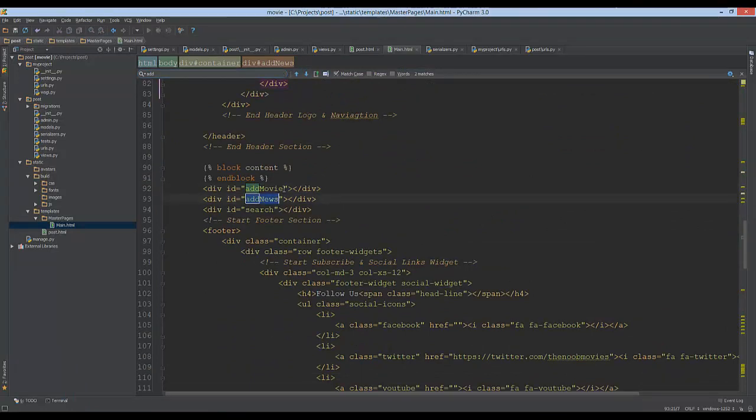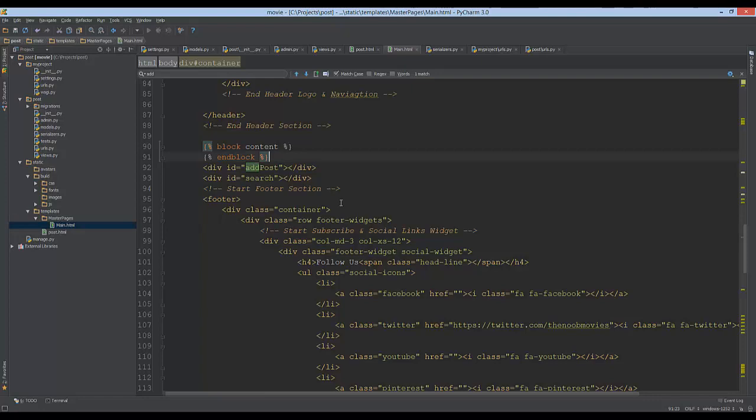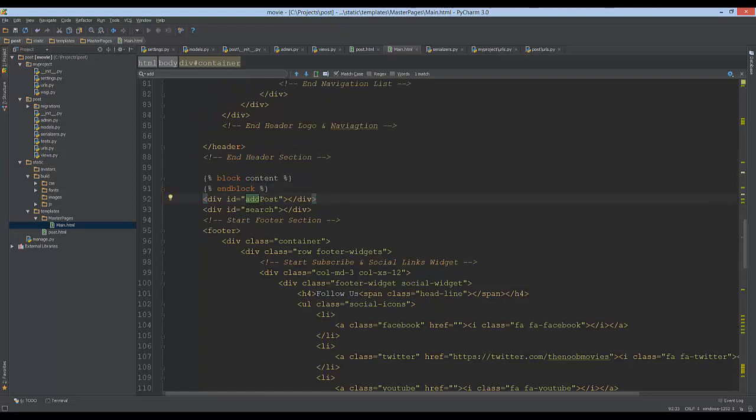And it's actually going to go right here. This doesn't need to be there. All right, so let me go ahead and update all this stuff.